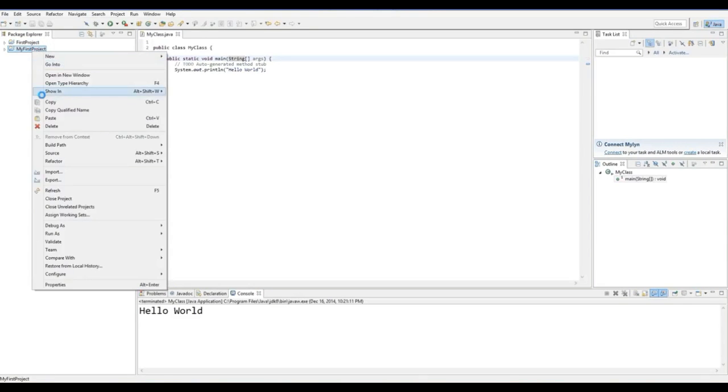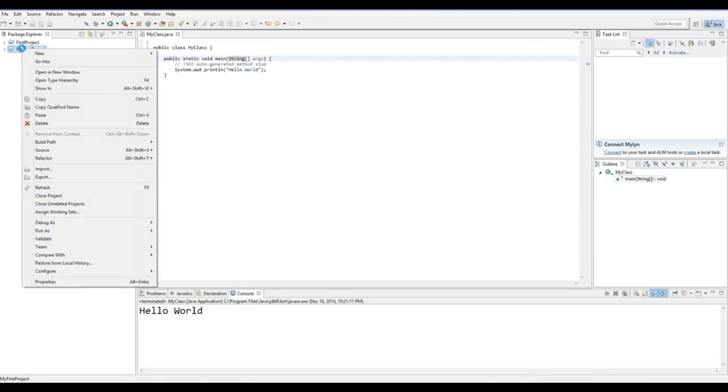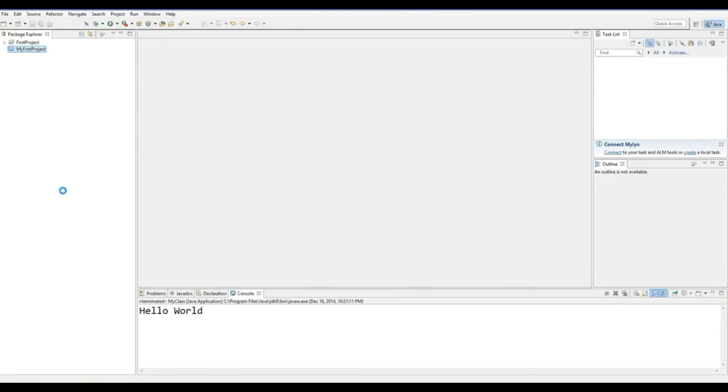And the other project which is open for now, you can close this project by right clicking this project and just go to this option called close project, and then this project will be closed. That means this project will not be visible or open in this Eclipse perspective, right?